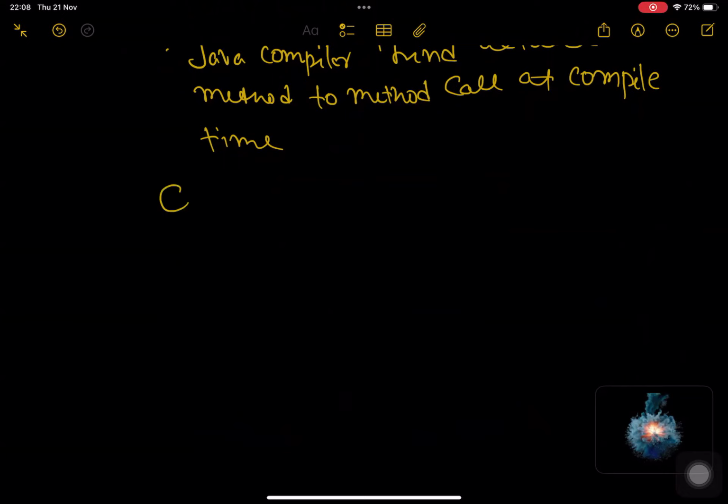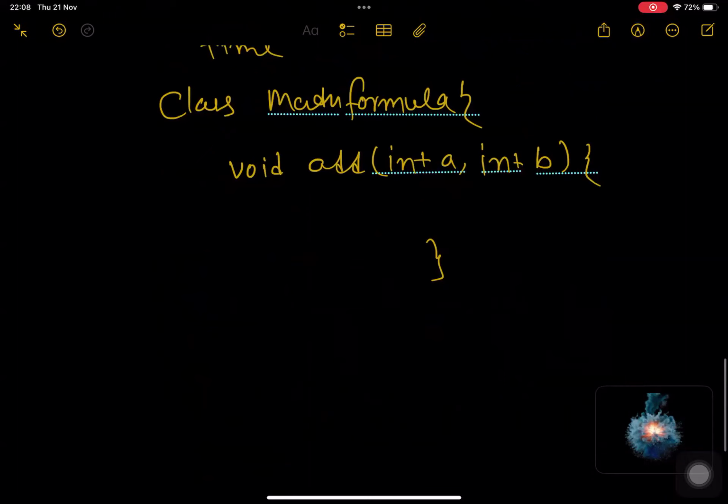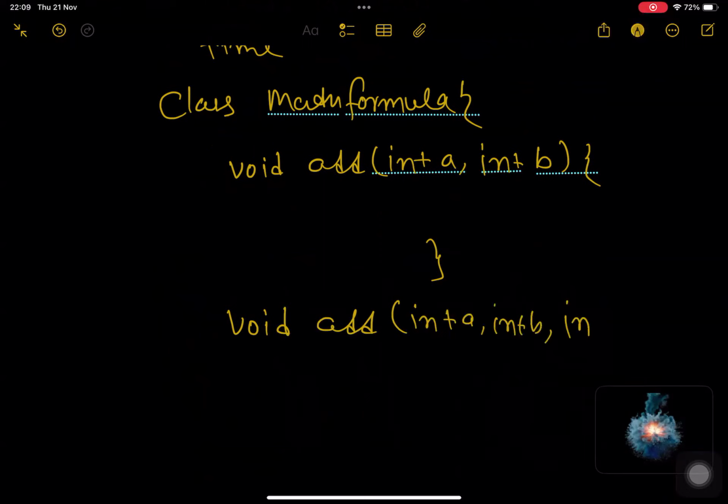You just create a class, MathFormula. You guys remember? Then you can have a method add(int a, int b), then close. Then in the same class, have another method add(int a, int b, int c), and then close the class. So this is the example of early binding, static polymorphism.